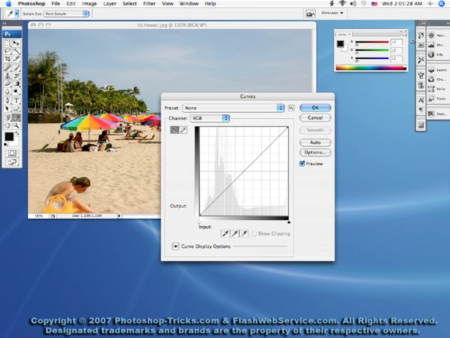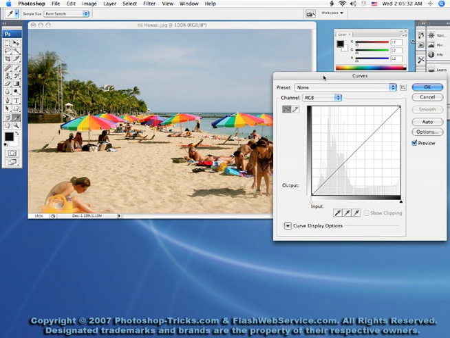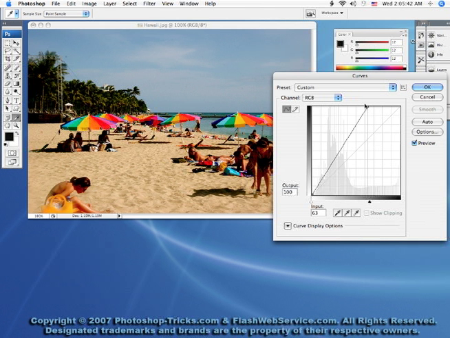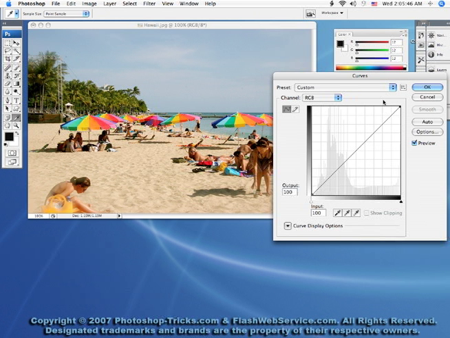So we'll okay that. The next step we want to do is go into our curves, which is Command M on a Macintosh. It may be different on a PC. I'm not using a PC right now, we're just using the Mac. So you'll notice here we have our dark on the right and our lights on the left, which means your darks are going to get darker if you move your curve this way. That's not how we want to deal with this.